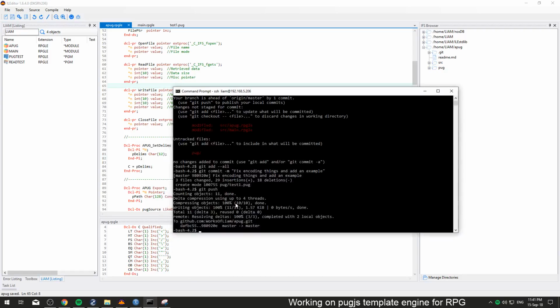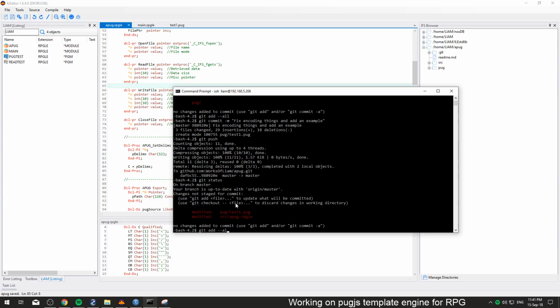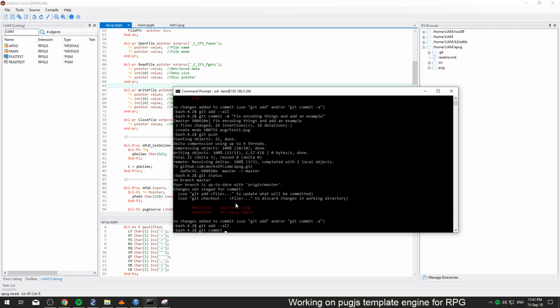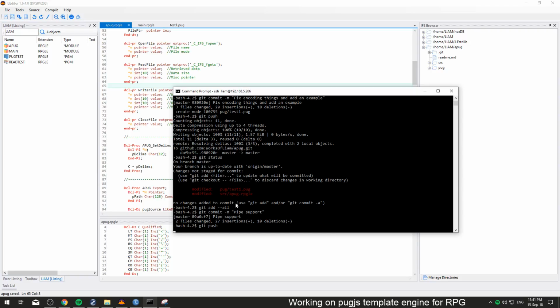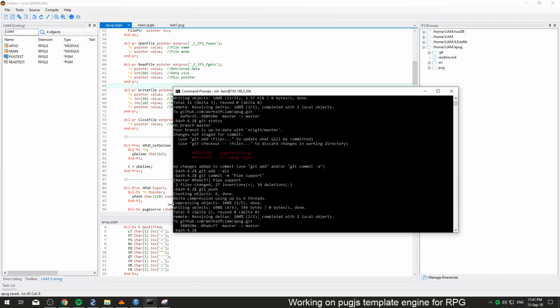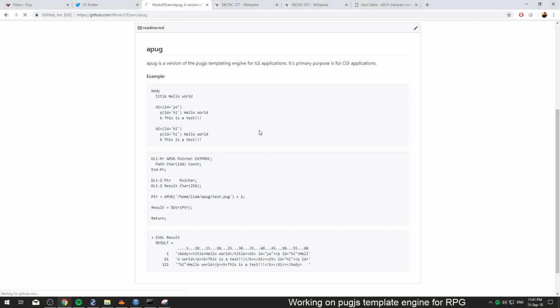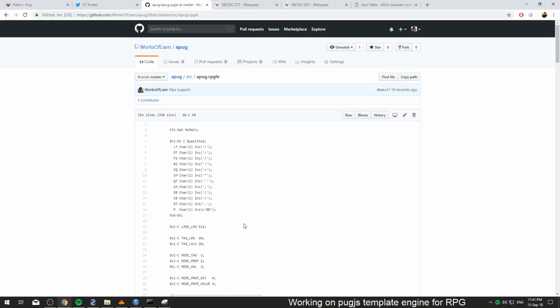Okay. Git add dash all. Git commit dash m, pipe support. I think that's what we just added. Git push. Cool. Pipe support. That's exciting. I need to document some things, I suppose. Don't know why I left BB in there though. That was a stupid thing to do. Oh well.